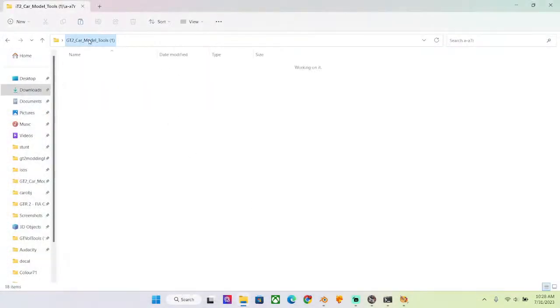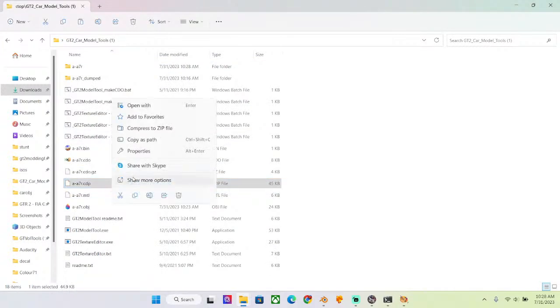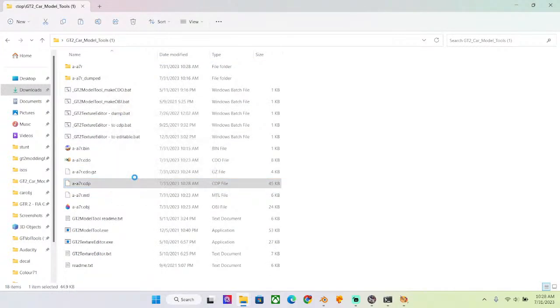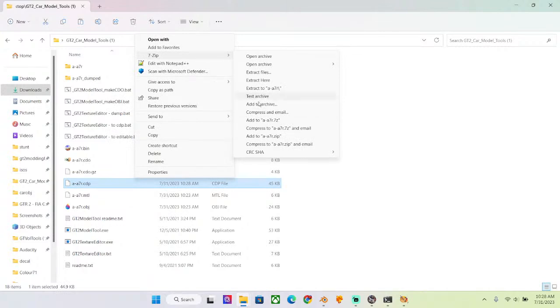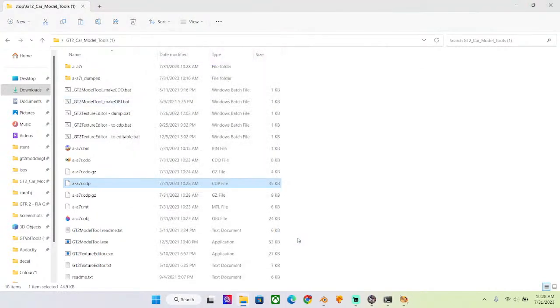Now that you're done with that, you will drag and drop this on the 2CDP bat, and then do the same archiving stuff as with the CDO. Let's go to gzip, add to archive, and then press OK. And you should have a correct cdp.gzip.